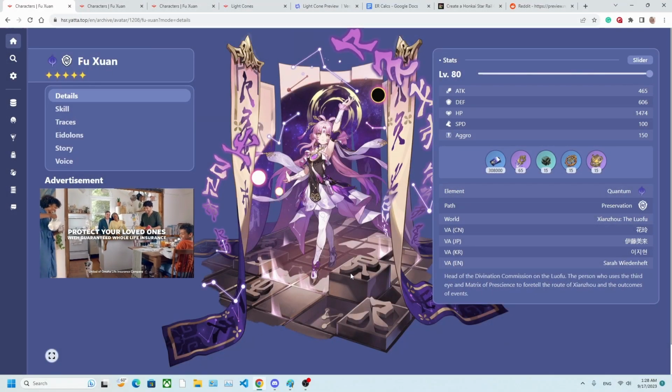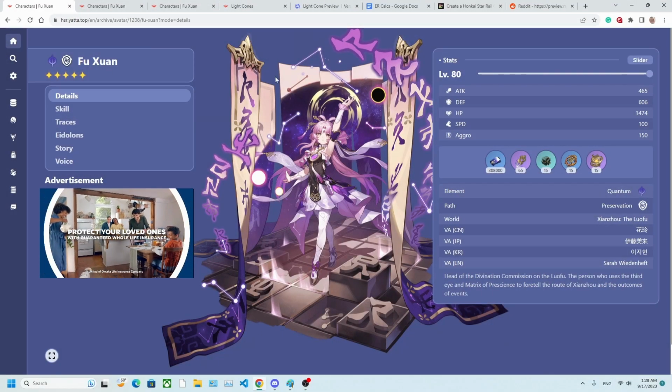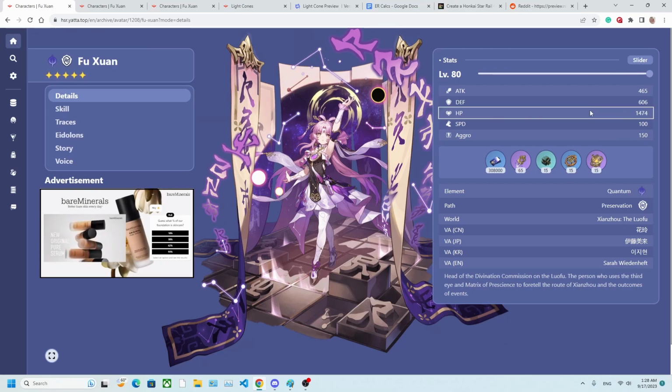Fu Xuan is coming out really soon. How do you play her? How strong is she? Let's go over it. Average speed of 100, pretty high base HP. Preservation unit, so she has high aggro and will probably take some hits.